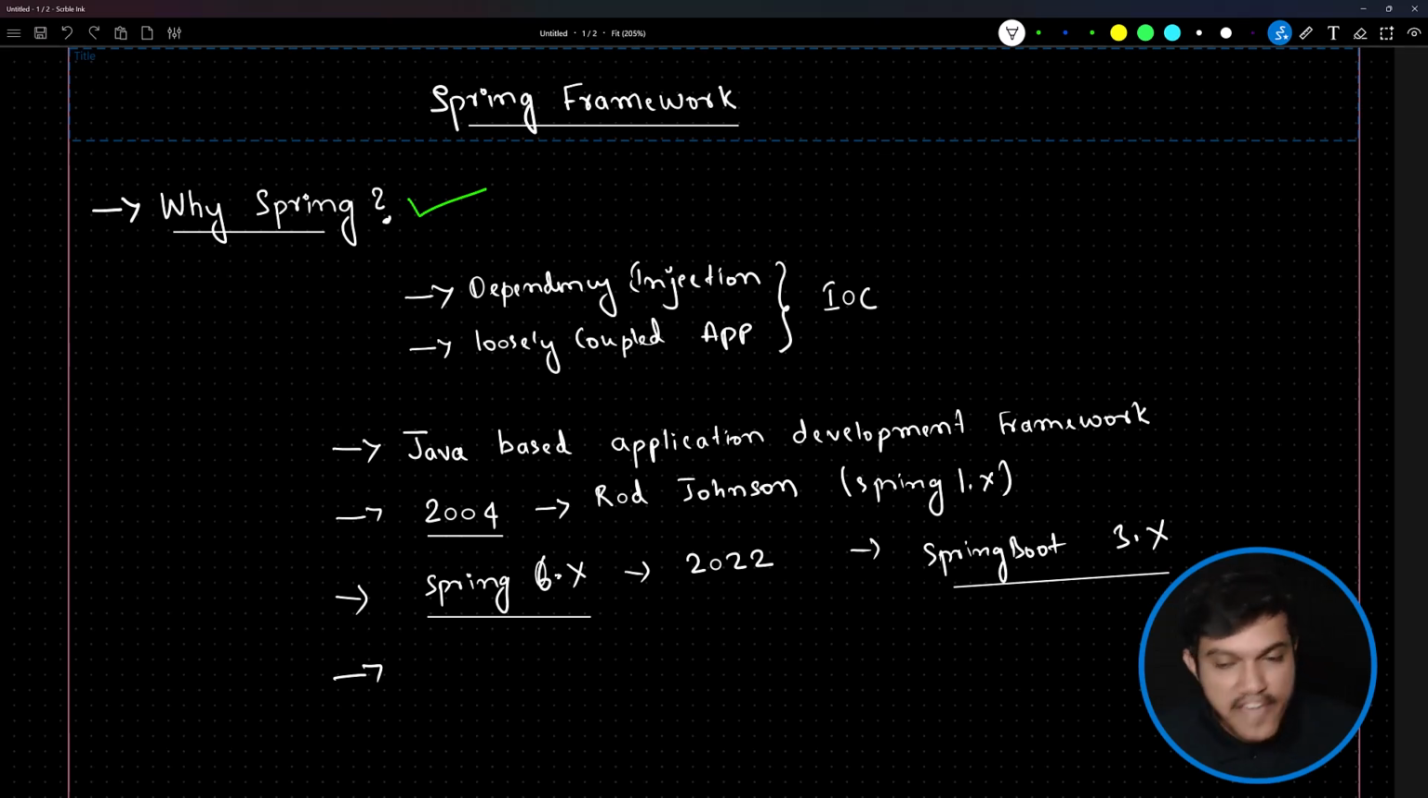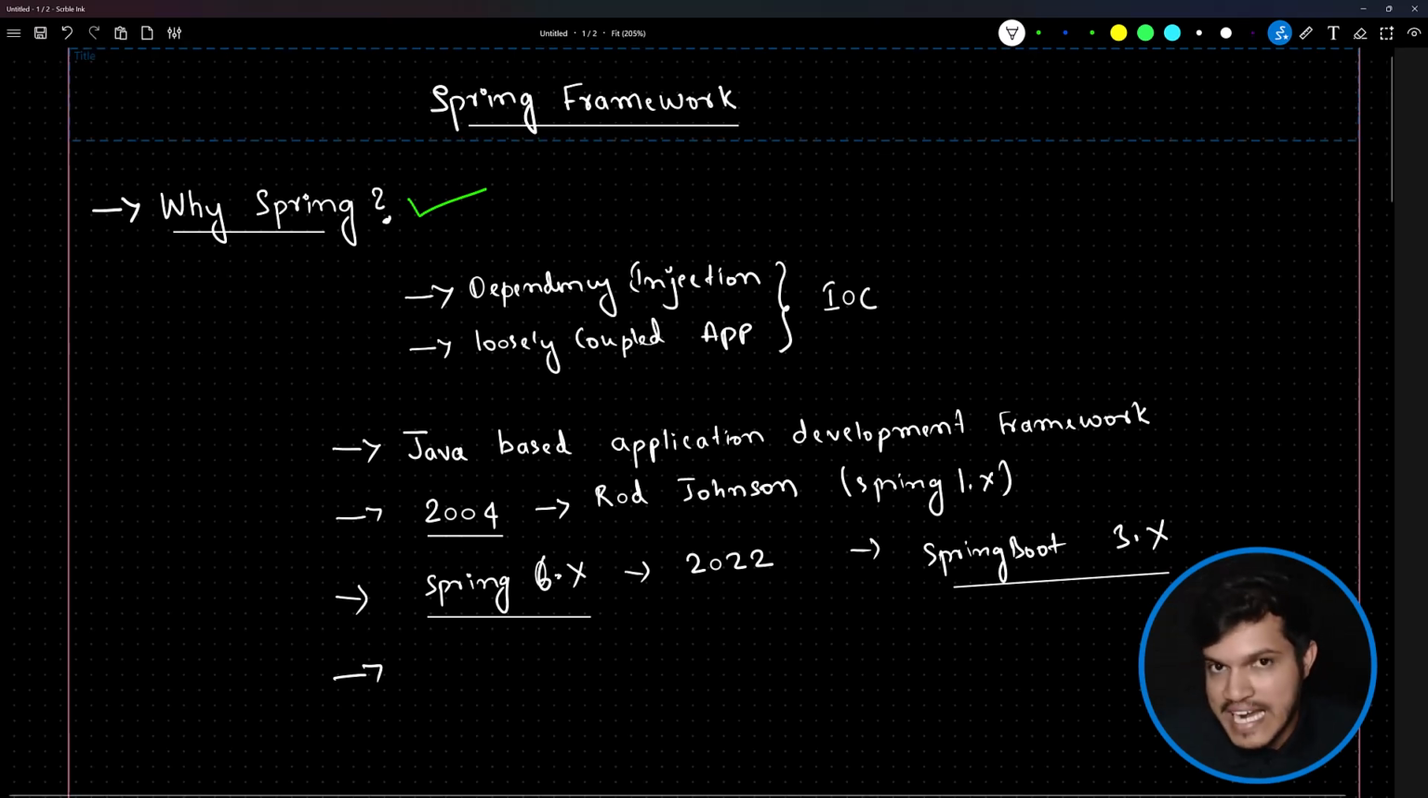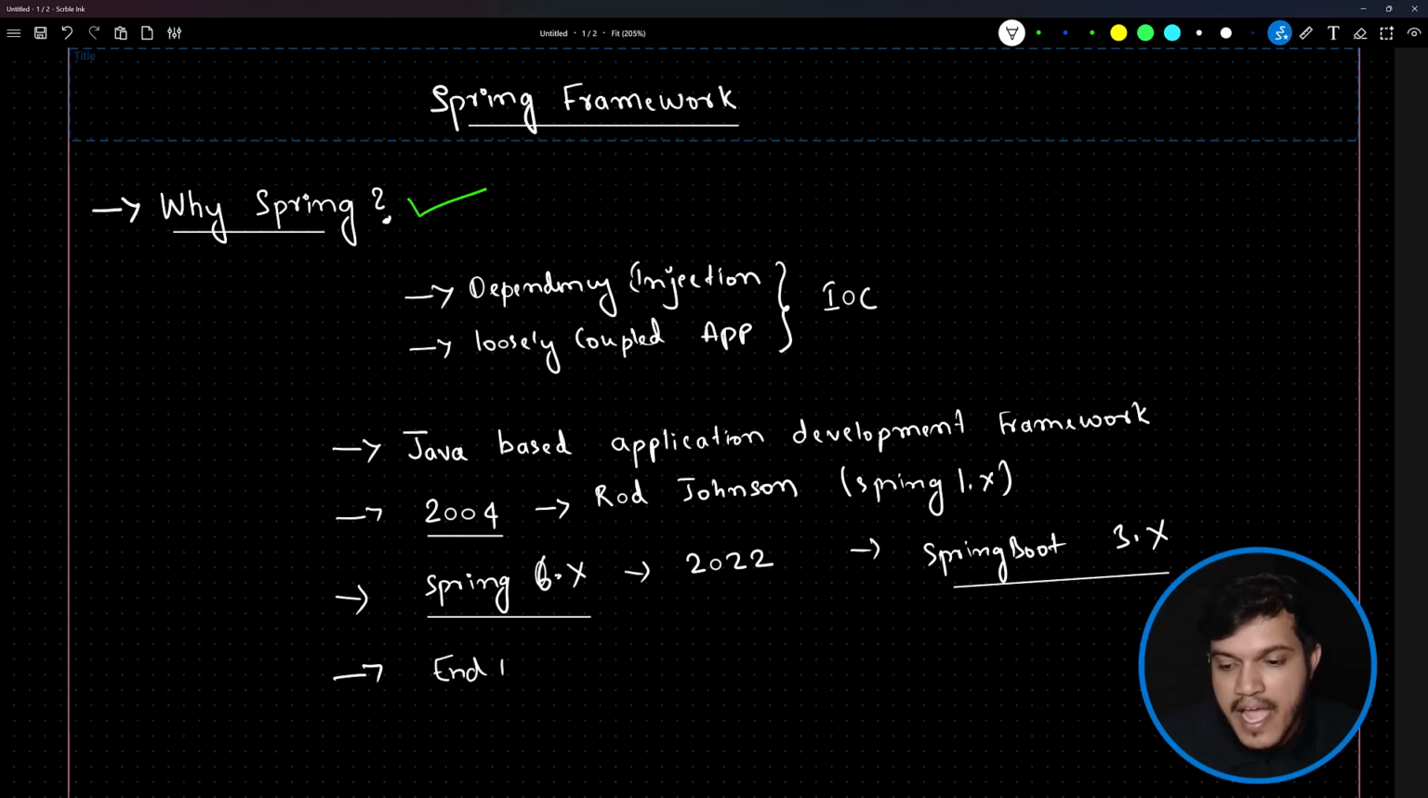Fine. So if you go with the Spring Framework, you can develop the entire end-to-end backend application using the Spring Framework. What do you mean by that?